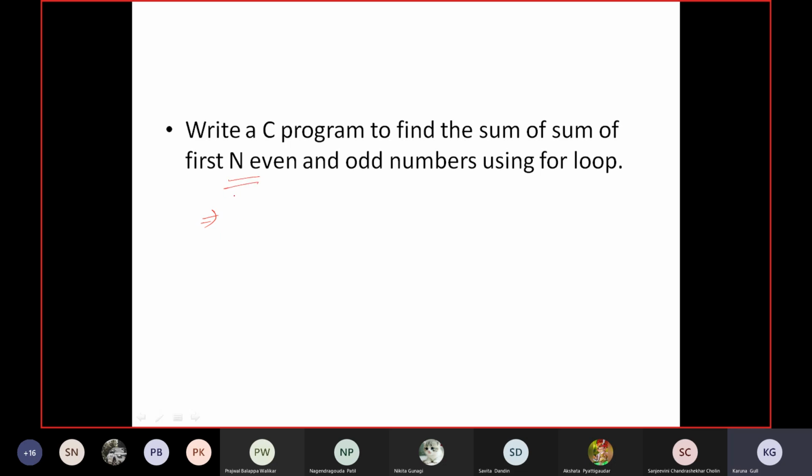Anyone who is interested in saying the logic for this? Sum of first n even and odd numbers. If I say n is equal to 10 here, I should be able to find the sum of the first even and odd numbers that come up to 10.